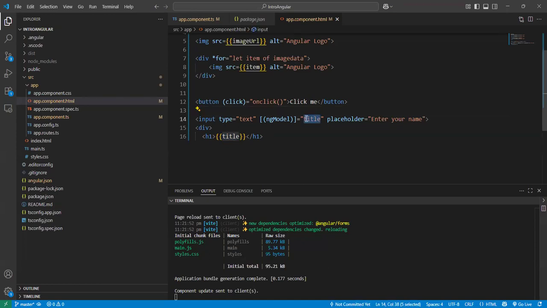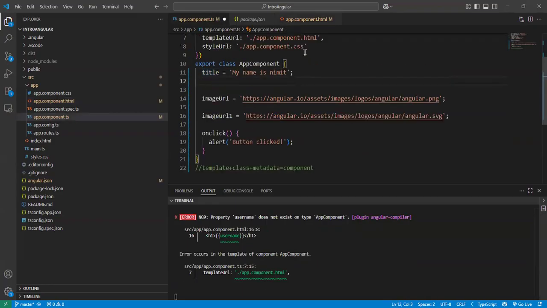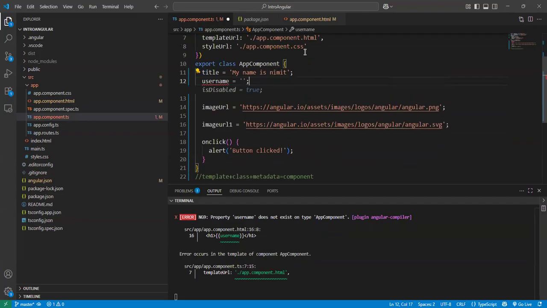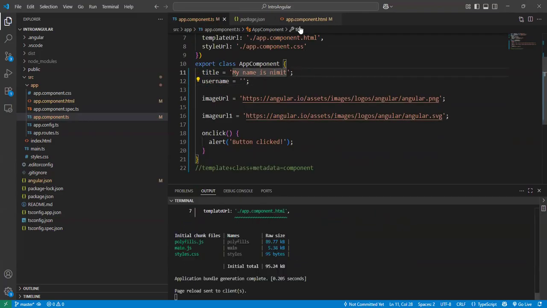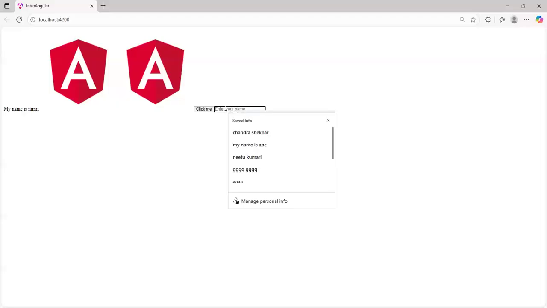Suppose we enter something here. We have changed the name here, like username, and here we need to write one variable, username. This is empty, then I open the browser. Here there is no value. Then I enter here "my".